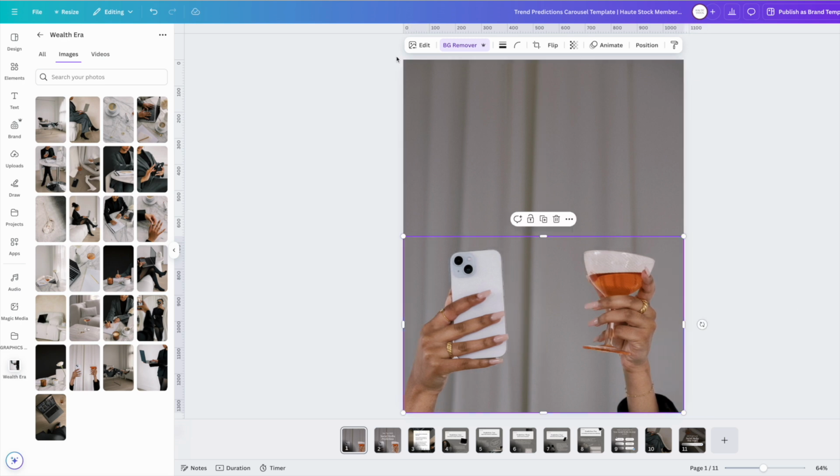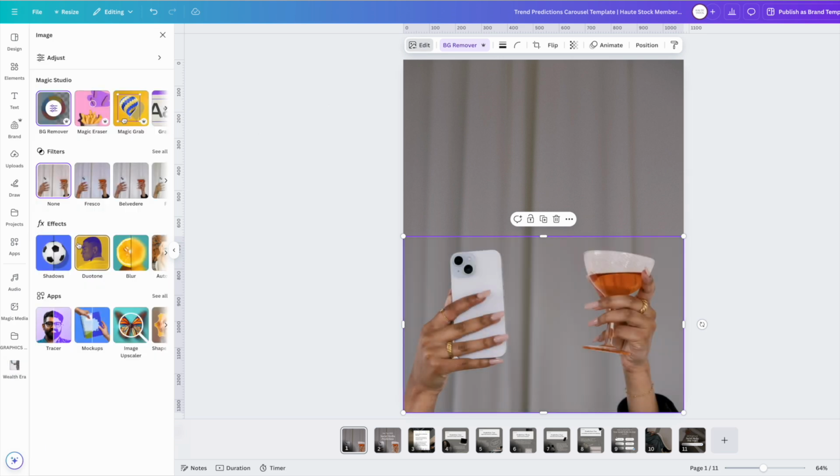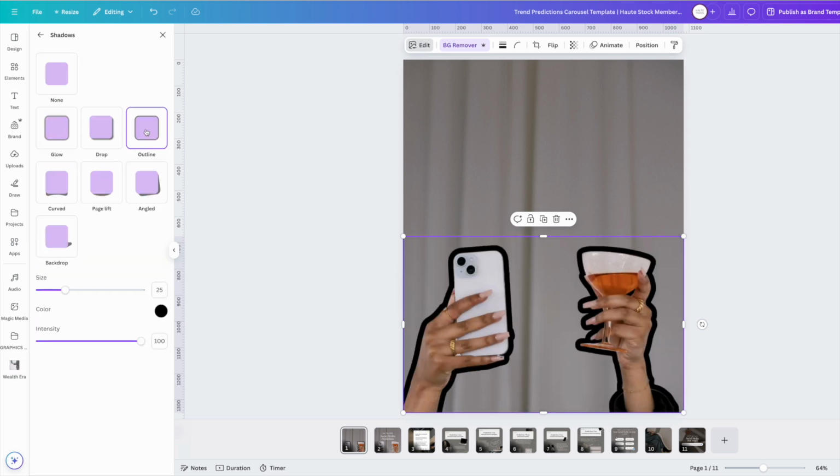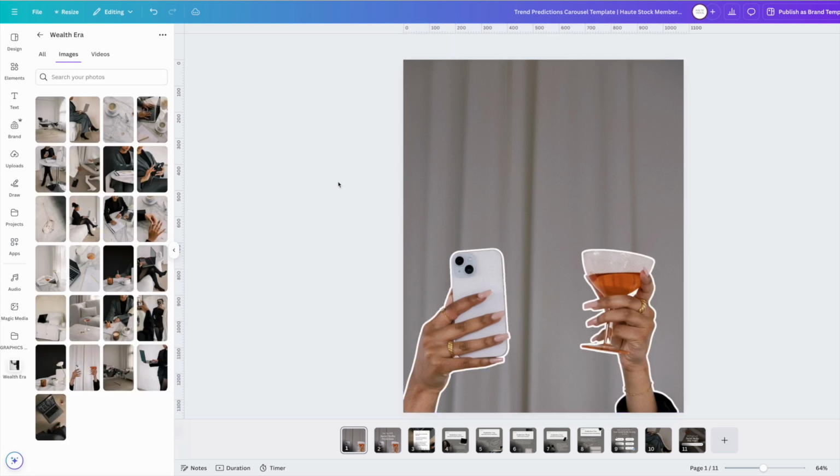Select the top cutout layer, go to Edit, Shadows, and then add your outline. You can also adjust the size and the color if you want.